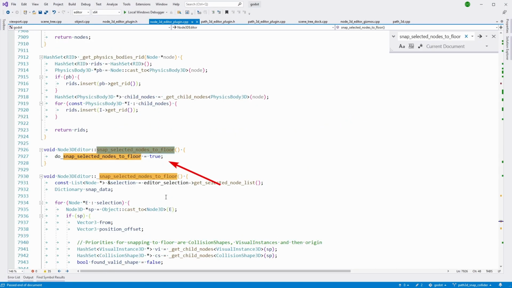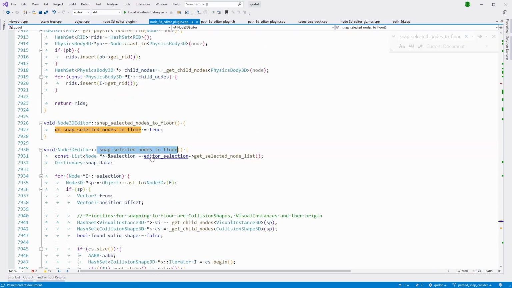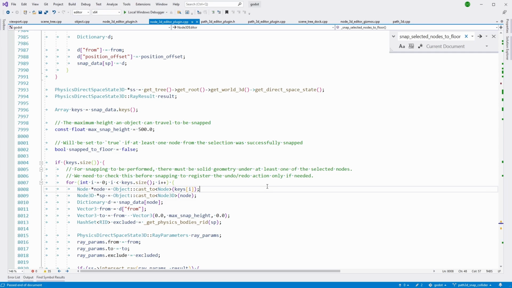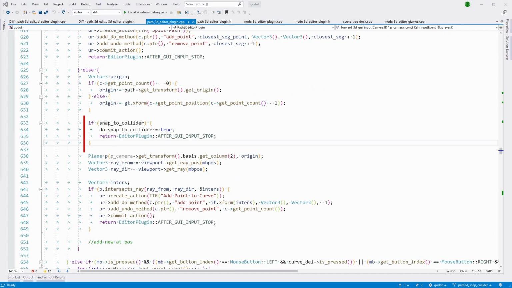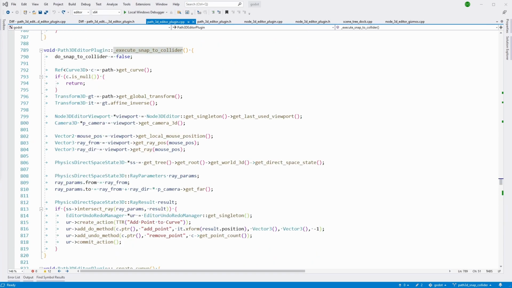It seems when the action happens, it flips a variable and only executes the request on the notification function when the notification physics process happens. This is the equivalent of calling physics process in GDScript. So let's do just that. Now our input function unflips our new do_snap_to_collider, and we added a new notification method to the Path3D editor plugin. I also had to call set_physics_process(true) on the ready notification, or else the physics process is not called. And the whole request now is in the execute snap to collider.